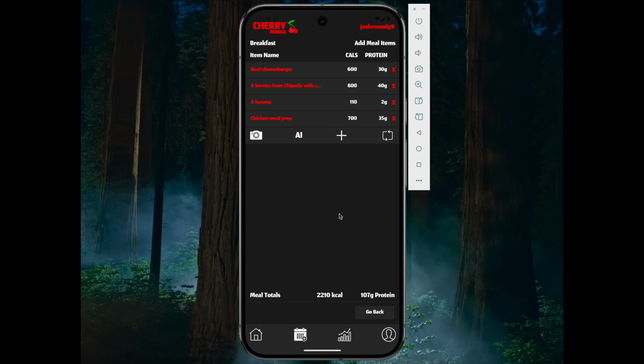So this was basically all there is to actually calorie tracking with this app. It's pretty simple, and hopefully the AI tools are of use.